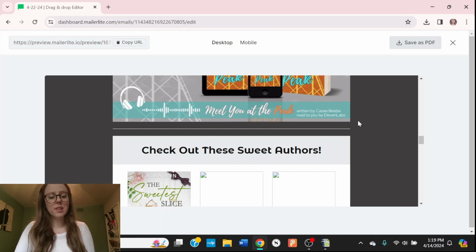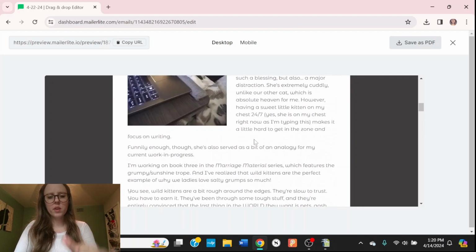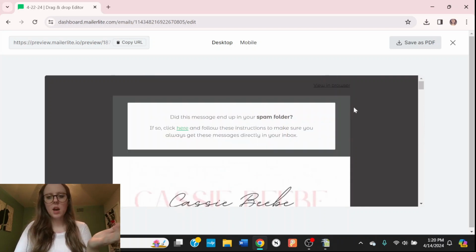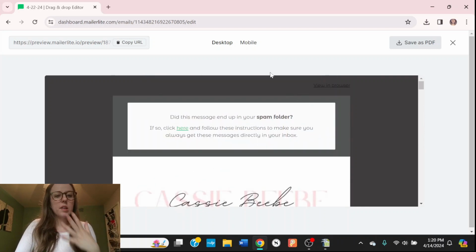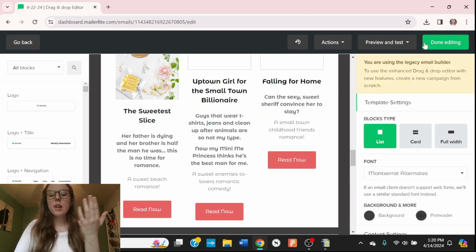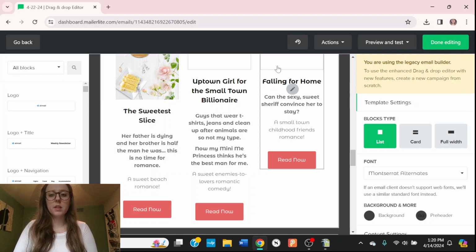And then once the swaps are correct and you've filled out the rest of your email, you've made it how you want it to be, this is the preview of your email. You're going to click copy URL. And then you're going to close this and say that you're done editing. You can send your email or schedule it to be sent whenever you want it to go out.